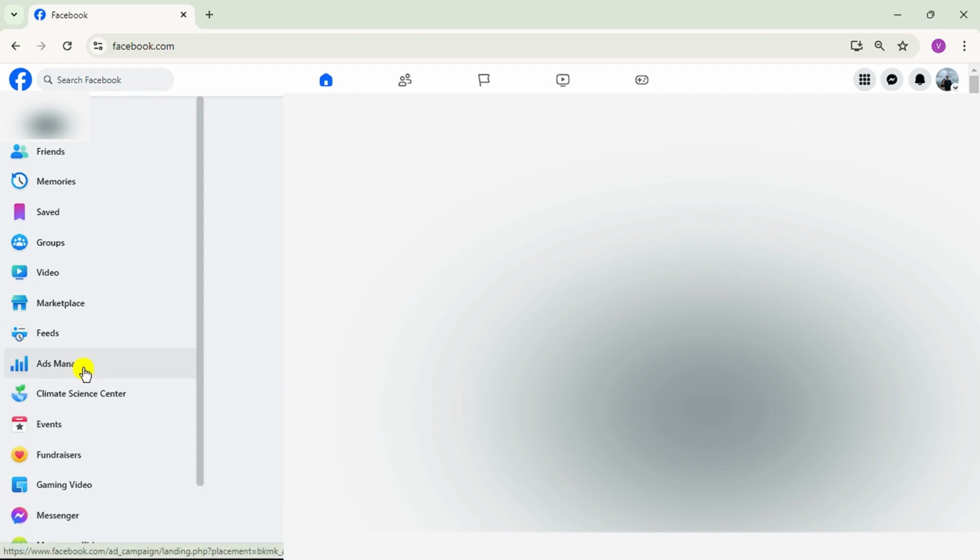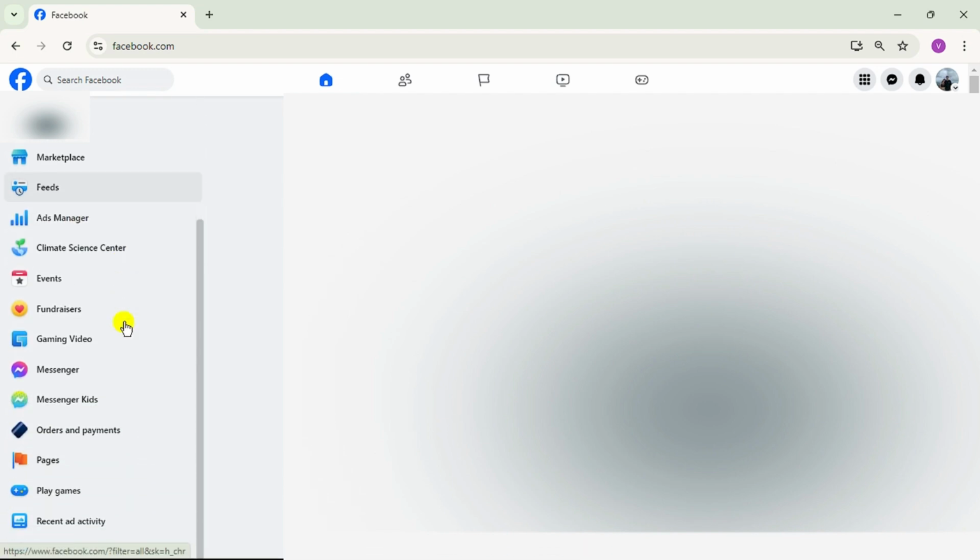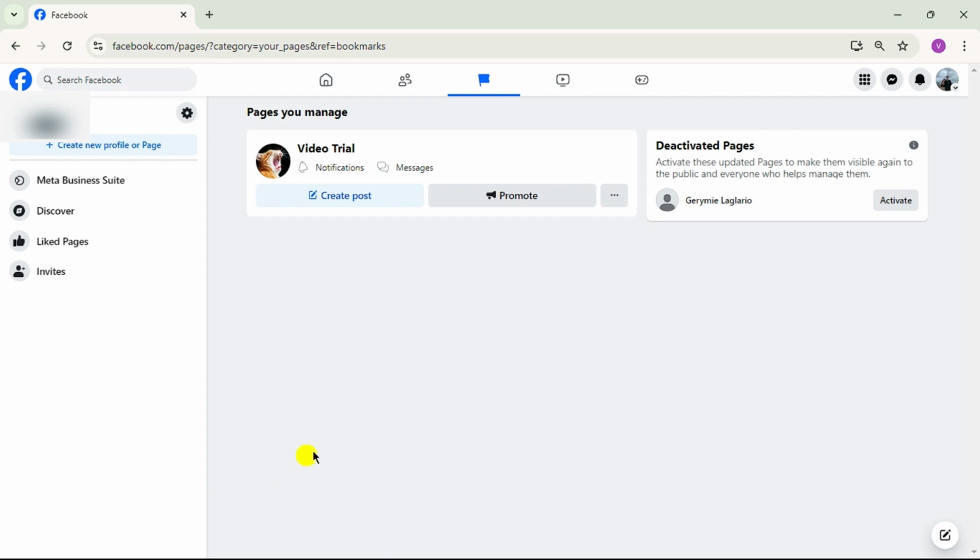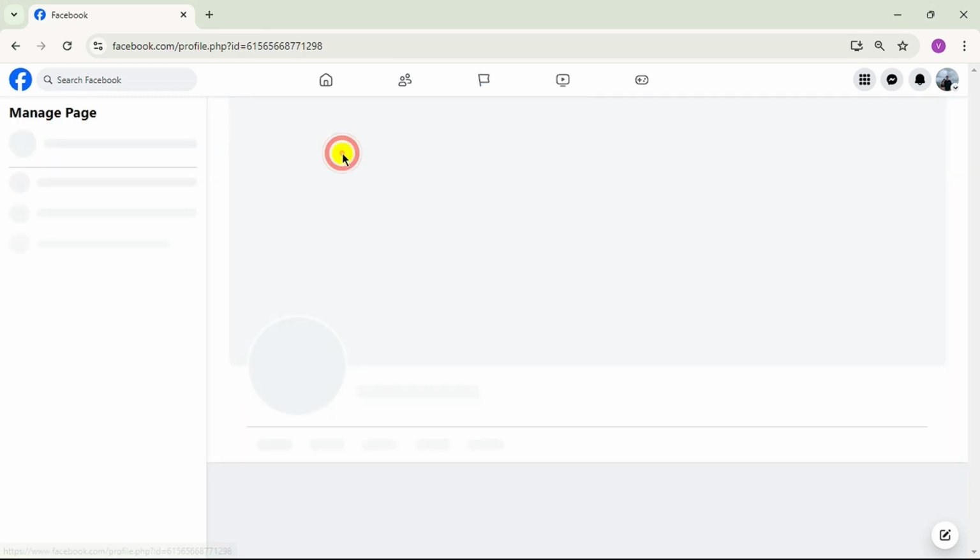So if you just click on this one, here it's going to extend the menu. So now we're looking for the option for pages. So scroll down until you find the section pages, click on this. And here the next screen will show you all the pages that you actually manage. In this case, I only actually manage one particular business page. So this is the one that we're going to be deleting.